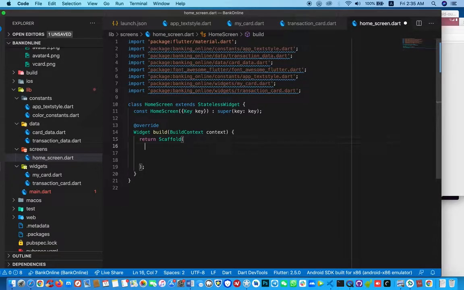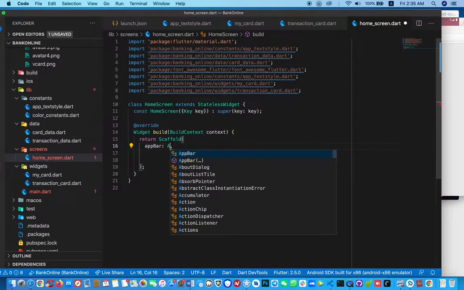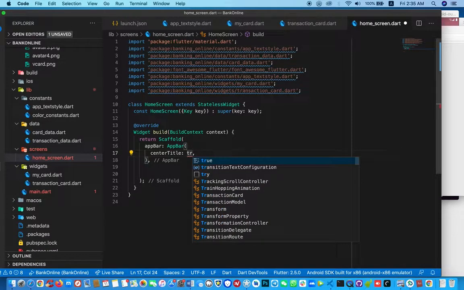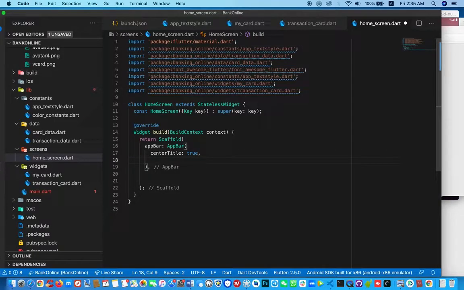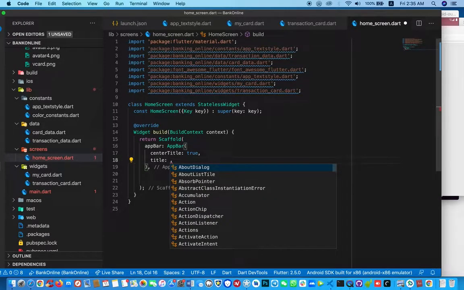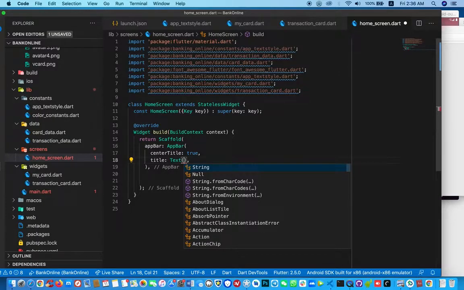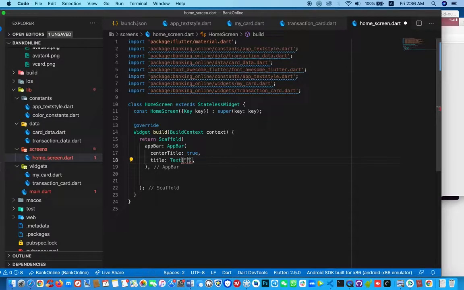So let's go. For the app bar, we start with the app bar widget. Let's include some stuff. First, we will tackle the title. I want the title to be in the middle, so I use center title set to true. Then the next one will be the title itself. The title will be inside a text widget, and the text widget will have a string in here. So the title, we're going to call it the bank app.